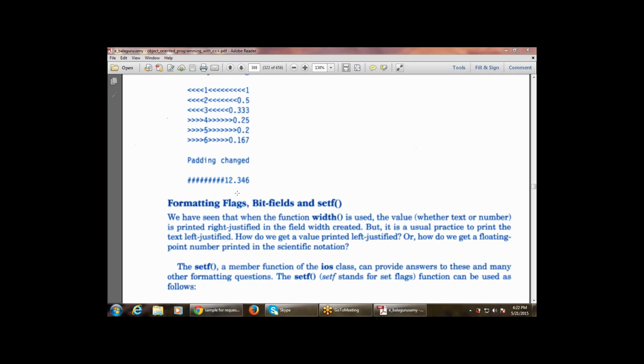So let's start with the last class session, the setf, and then move to today's session, which is the next part: how to use the functions as manipulators. We have studied the width and fill functions. Now it's time to move on to the manipulators, right? So let's start with the previous class session.